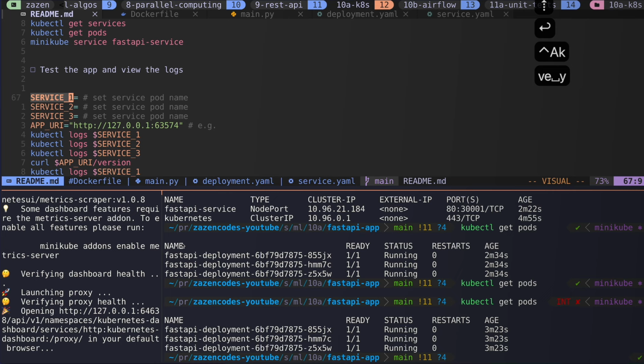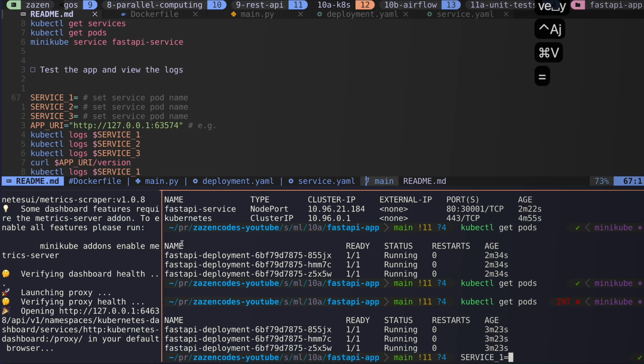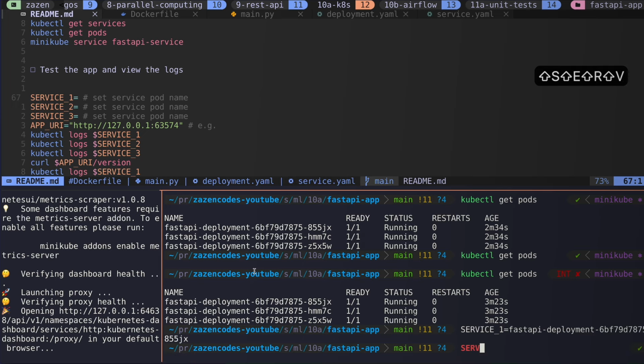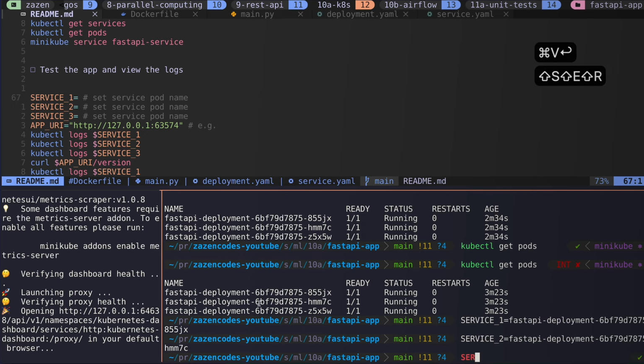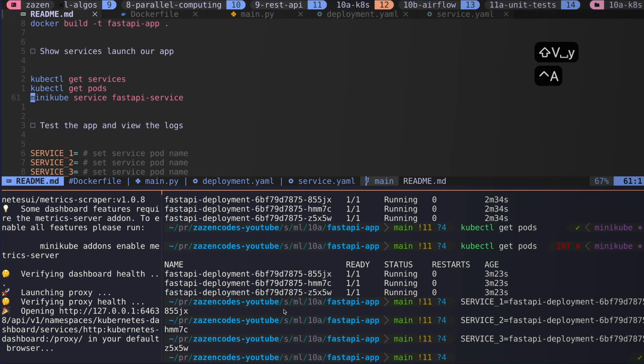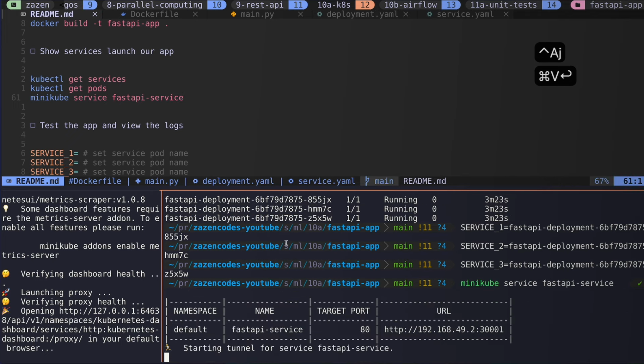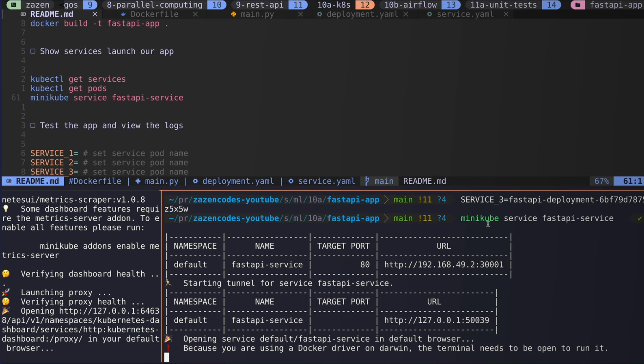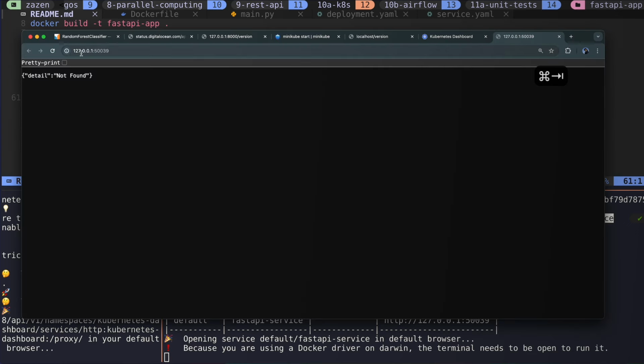So what I'm going to do is set up some environment variables for these. And I'm going to name these environment variables the pod names. Service 2, and here's service 3. So lastly, I need to know what my app URI is. And I can run this. So I'm going to say minikube service FastAPI service. And that's going to launch this as a service. And you can see the URL up here.